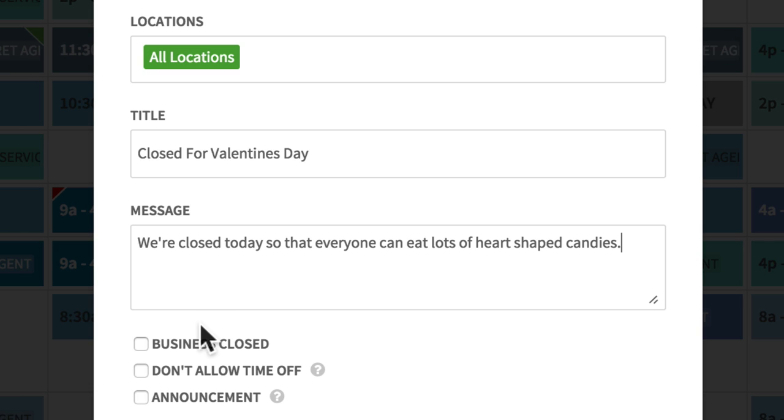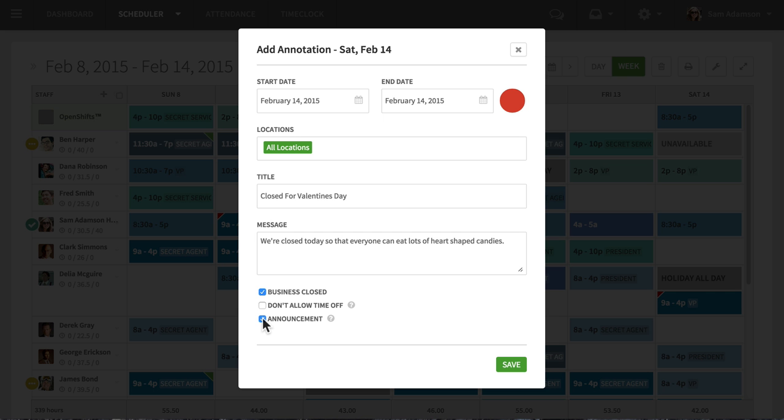And then below that, I've got the three different configuration options for this annotation. So for me, we're closed on Valentine's Day, so I will choose business is closed. That way that's communicated to the employees. If this was a certain date or date range that I don't want to allow time off to be requested, I could check that box. And if this was an announcement, which I could very well make it an announcement so that people see it in their feed when they go to their schedule, I can identify it as an announcement. So I've got this annotation set up now, and I'm going to save it.